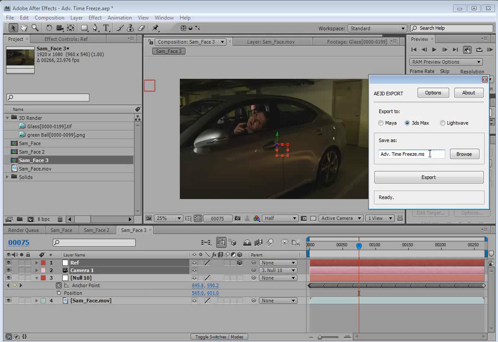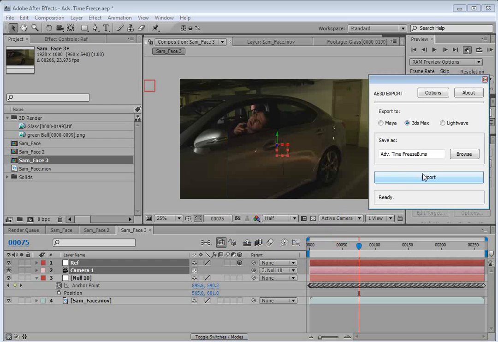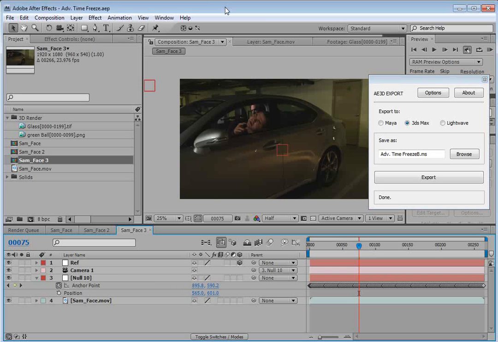and we'll call this B, and we'll choose options. And one of the things in the options I want to do is turn up the world scale to 1 to 10 so that it's nice and big, and we'll choose close, and then we'll hit export. Make sure your work area is set there. So now it's created a script that we can then run in 3D Studio Max. So we're going to jump over to 3D Max, knock a few things out, and we'll be back here in After Effects for the final composite.